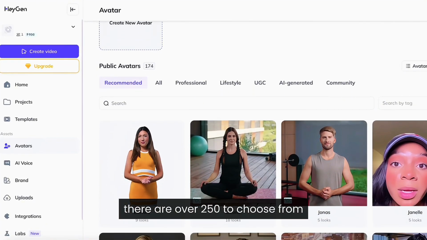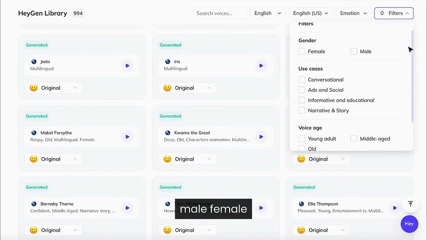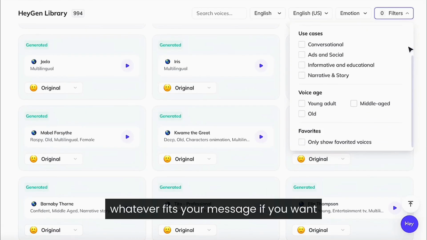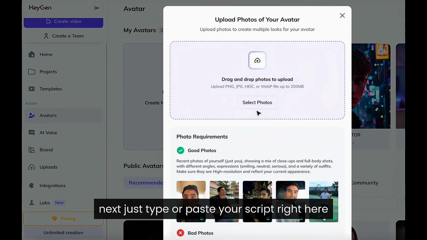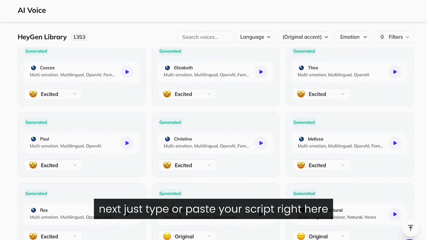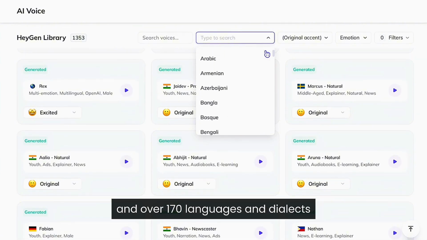First, pick your AI avatar. There are over 250 to choose from. You can go formal, casual, male, female, whatever fits your message. If you want, you can even create a custom avatar later. Next, just type or paste your script right here. You can choose from hundreds of voices and over 170 languages and dialects.